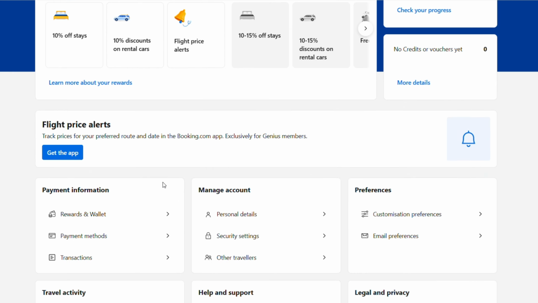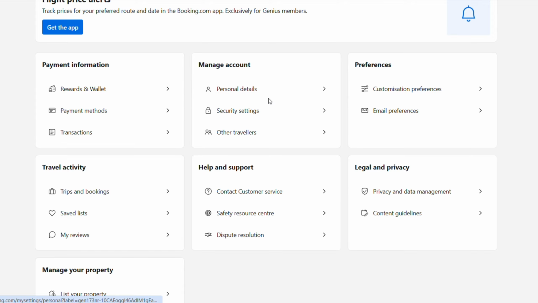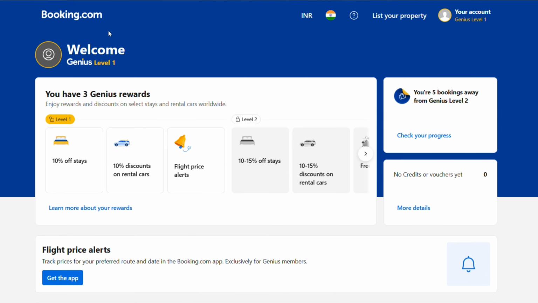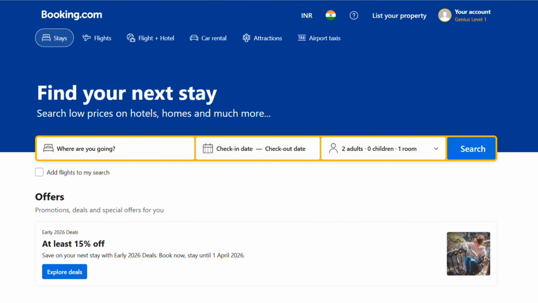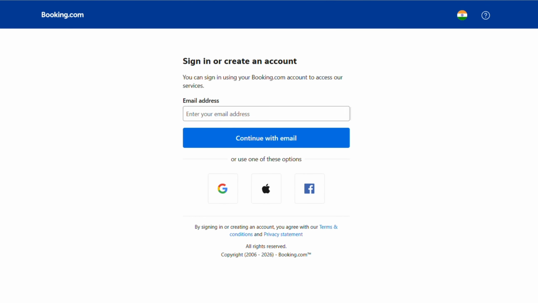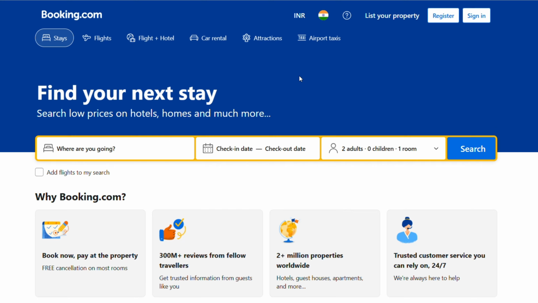One important tip before you finish: always use your real email address and keep access to it. If you ever need to cancel a booking, get a refund, or contact customer support, your email is the main way Booking.com identifies your account. And that's it. That's exactly how you can create your Booking.com account in just a few minutes.